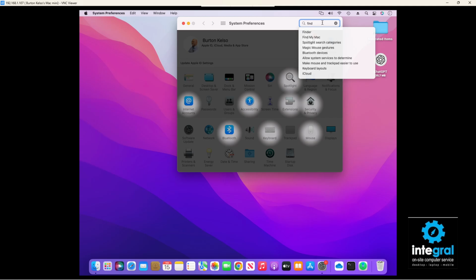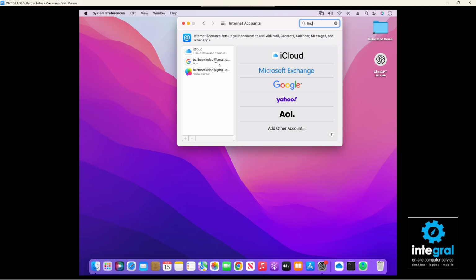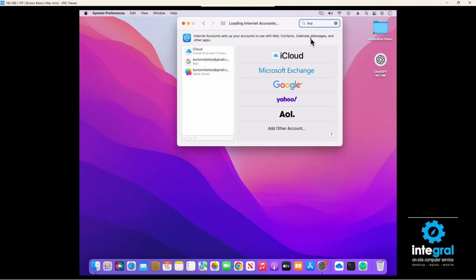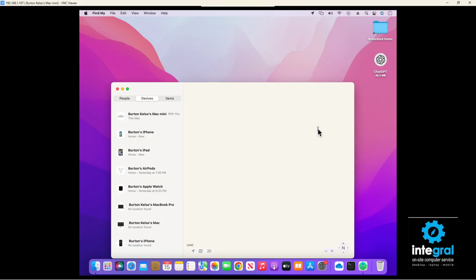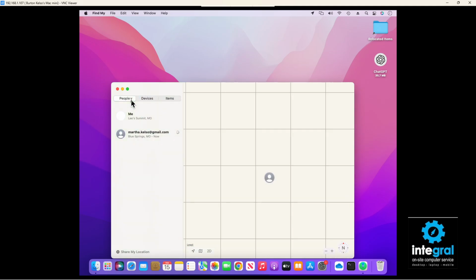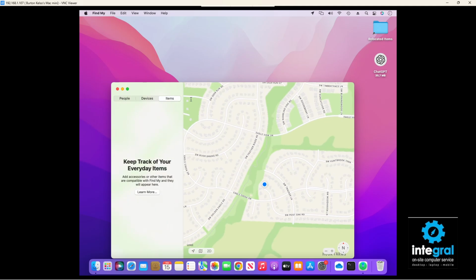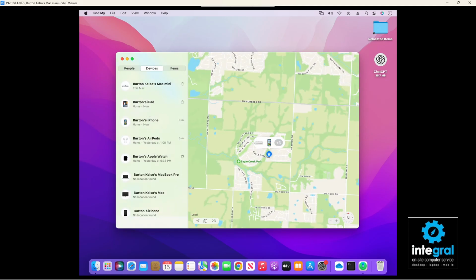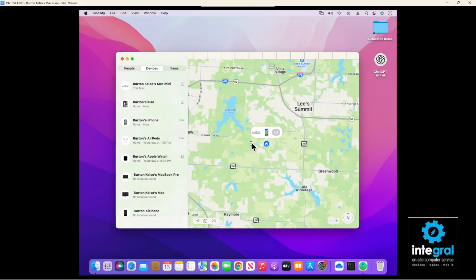So let's go again to Find My Mac under System Preferences. Hopefully this time it doesn't show my location. One more, Find My Mac. And it keeps bringing this up. So let's go back, go to Spotlight, go to Find My, and then go to People. There's Items. We can go to Items. There we go. And let's go back to Devices. Once we're under Devices, let me zoom out so we don't get an exact location of where I am.